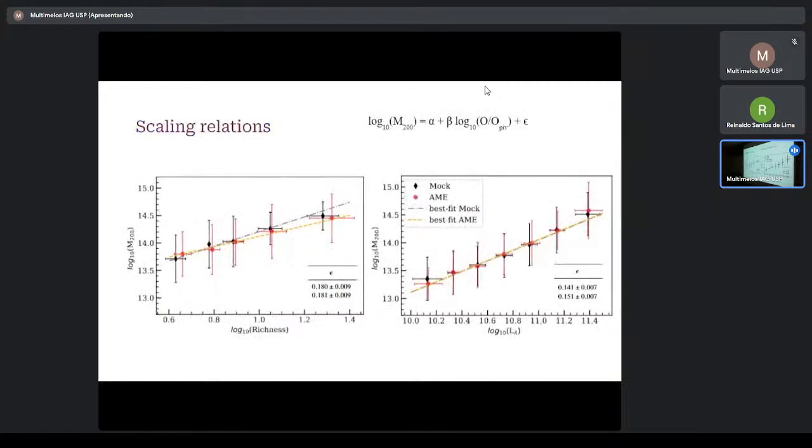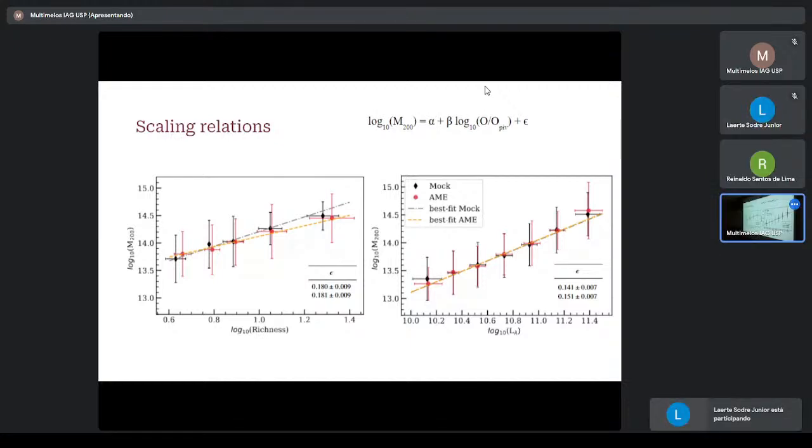And now we can finally create these scaling relations. So here we have in black the curves that we achieve with the mock, so it will be the best value that we can obtain. And then the red ones are given by UMES, and here is the equation that I'm fitting. And what we are interested in most is the intrinsic scatter. So here you can see we have 0.18 for richness and 0.15 for optical luminosity.